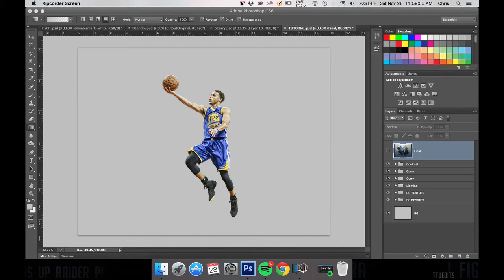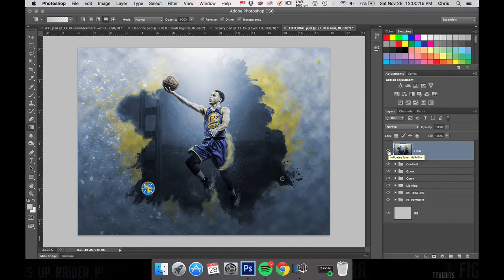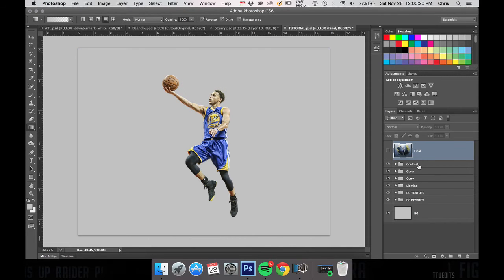I got some requests to do a tutorial on my DeAndre Jordan piece, but I've decided to do it on Steph Curry. So I'm going to show you how to get this into this. Okay, so you can see how my file structure is set up.